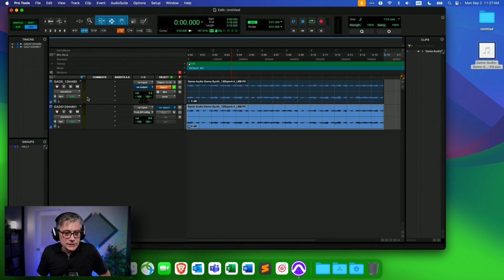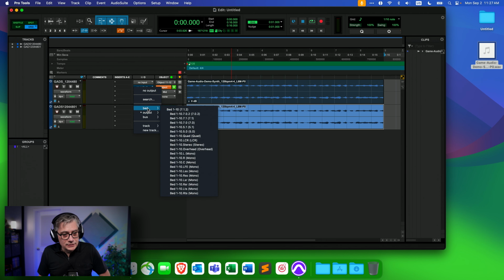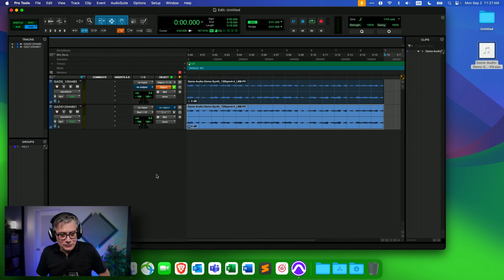So what I'm going to do instead is simply make that a bed track. I'm simply going to route that into 7.1.2. But once again, you would route that into however many speakers you have in your Dolby Atmos studio. So let's just do that like that. And then I'm going to mute the object because we don't need that for a second. And let's just play and see if we're actually still getting audio. And yes, we're still getting audio.